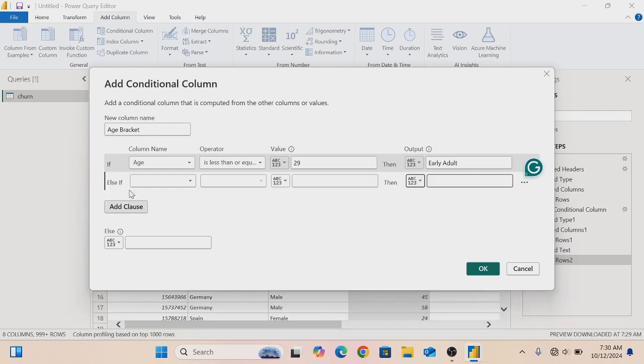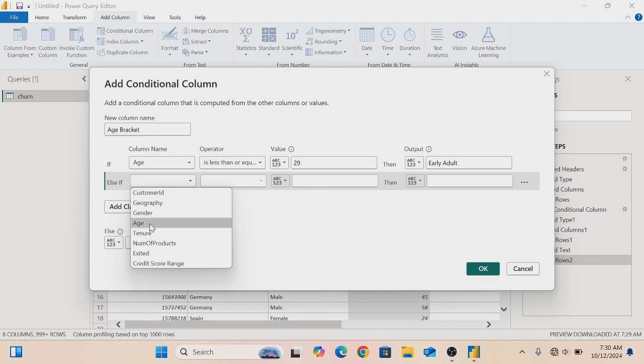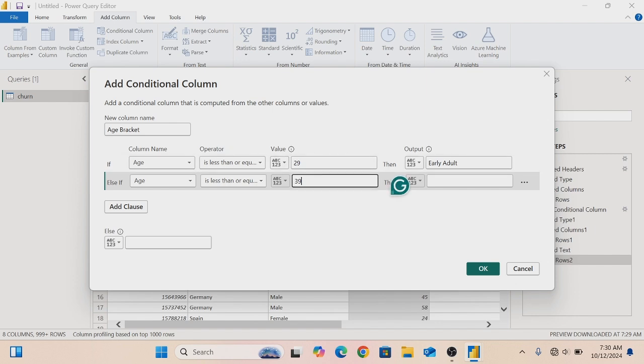Add another clause. If age is less than or equal to, we're going to use 39 here. I want to use 10 intervals. And this should be what? Let's say young professional. Let's just use this early adulthood here.